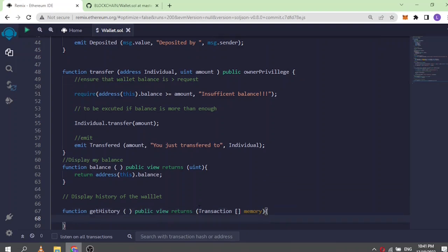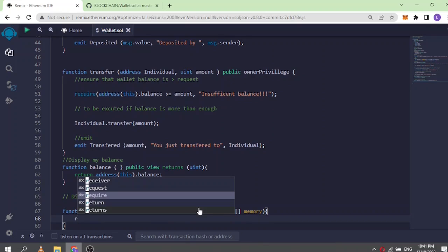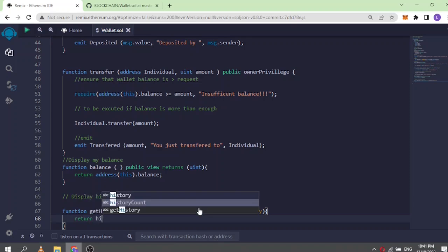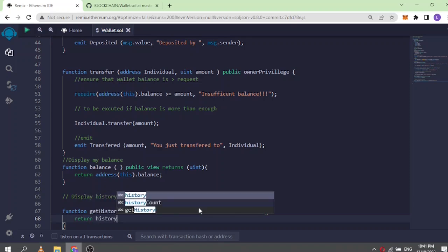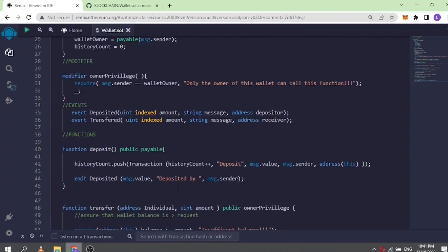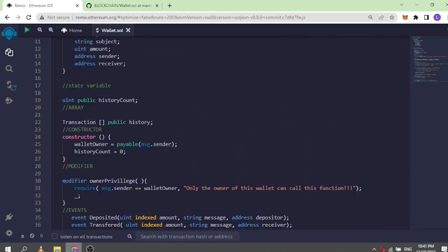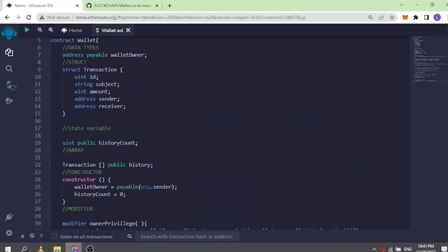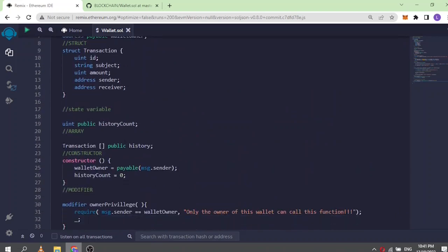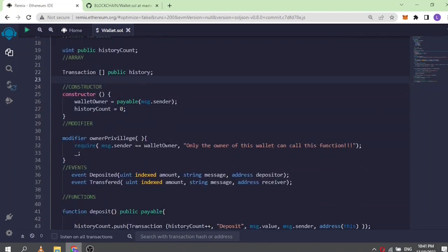Then I want it to return the history. That means the history array will return history. Semicolon. This history is this array at the top. Let me show you. Why did I keep it here? This one. This is it here. History, this public one.